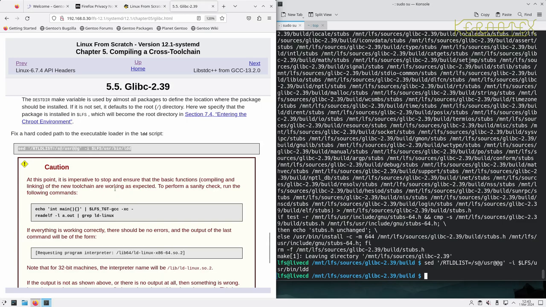At this point, it is imperative to stop and ensure that the basic functions, which are compiling and linking of the new toolchain, are working as expected. To perform a sanity check, run the following commands. So this looks like it creates a small, it looks like they've changed this actually. They used to create a small C file, and now it looks like they're piping what the contents of that C file used to be directly into GCC, and then we're just reading the output, which is the a.out file.